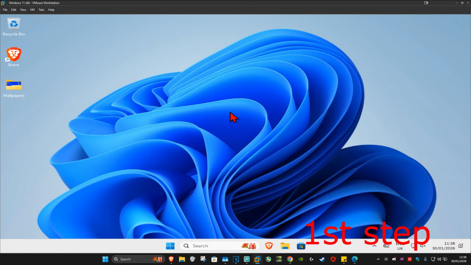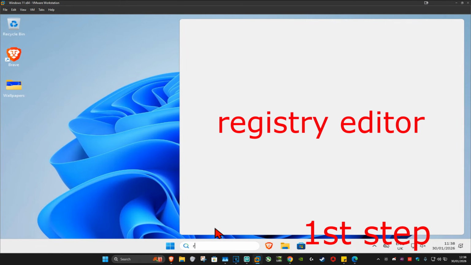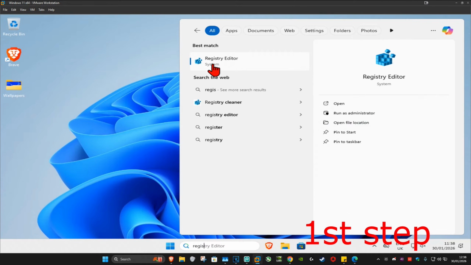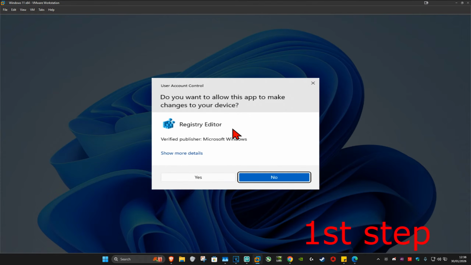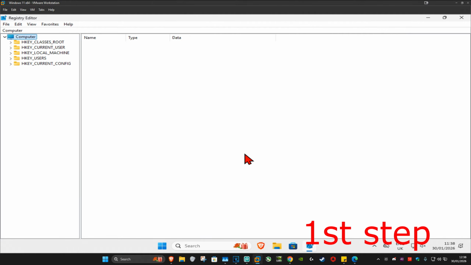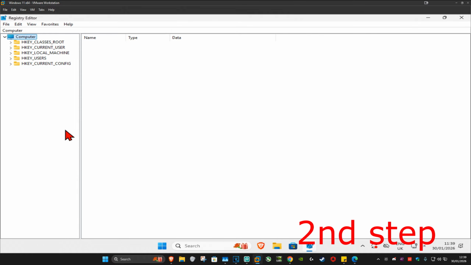So guys, for the first step, you want to go to search and type in registry editor. Click on it and then click on yes. And now this will come up. And now once you're on this, you can follow everything that I'll be doing up here.